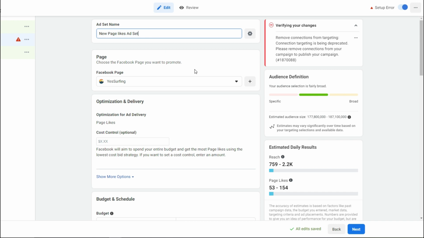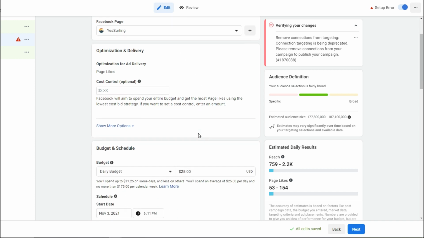So in this case, Facebook is going to ask you to select a Facebook page. You can only run ads from Facebook pages. So for this specific campaign where we want to get more followers, you have to select a Facebook page. You cannot set up ads for your personal profile. You need to have a Facebook page. So I've selected a Facebook page right here. So we're going to scroll down here.